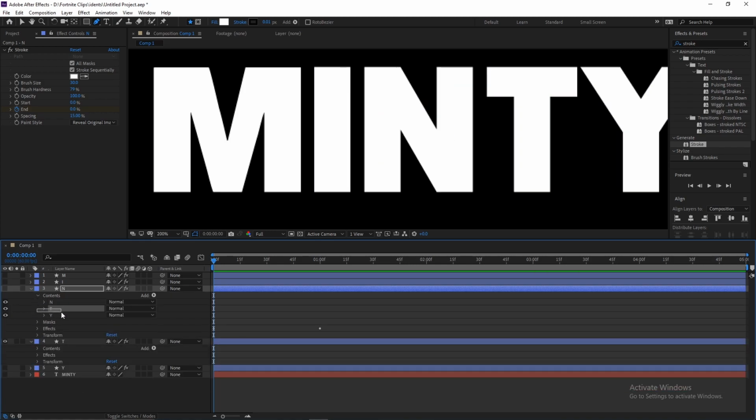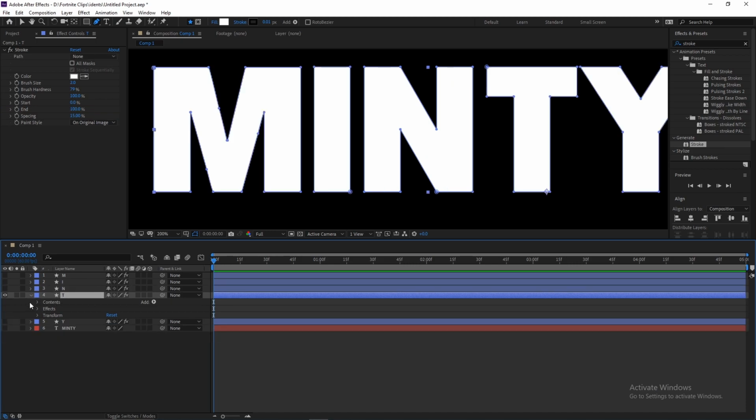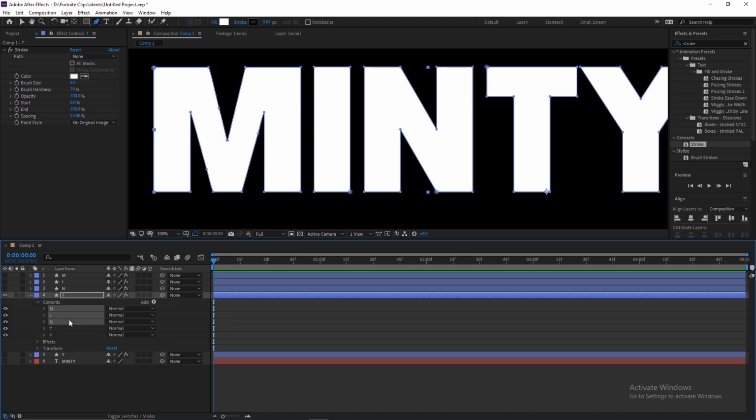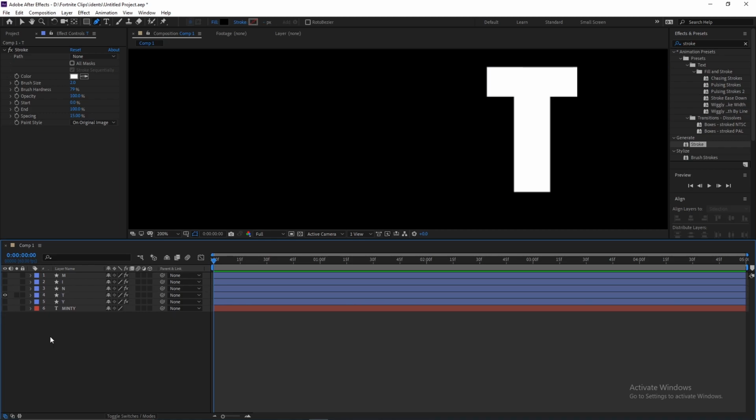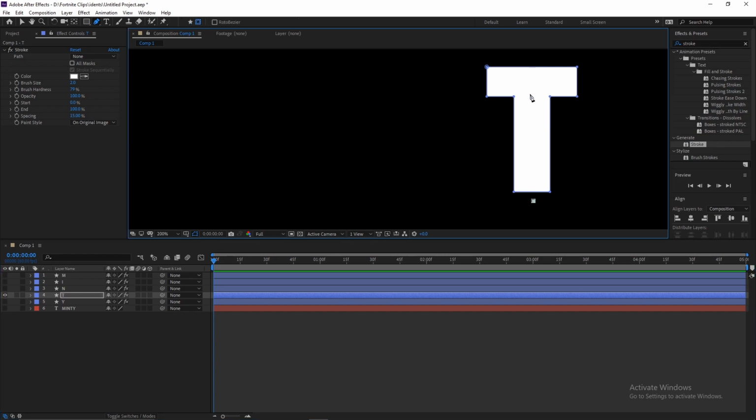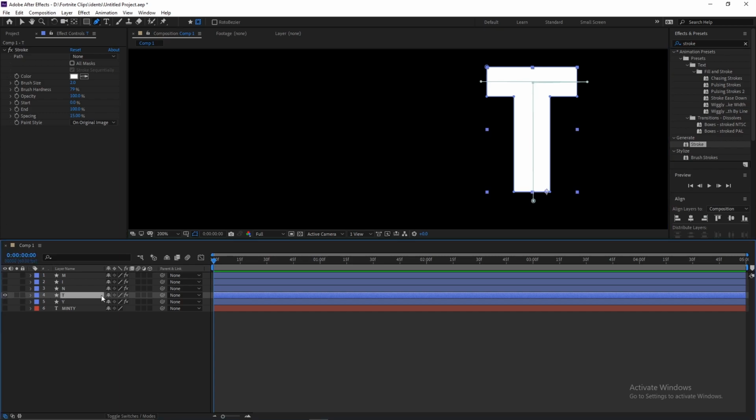So for that, just go into contents, delete these. So now we're at the T, and for that, if you do something like this, it just won't look good because the right one's going first and then the left one. So just delete this mask and make 2 layers out of this.